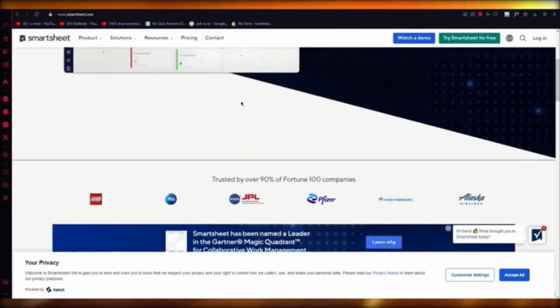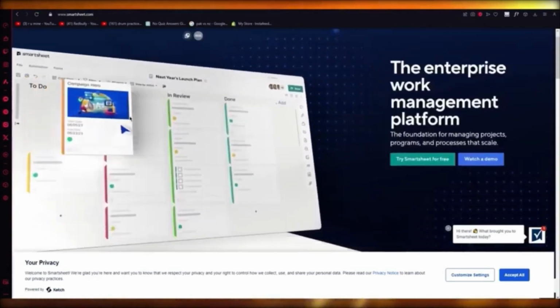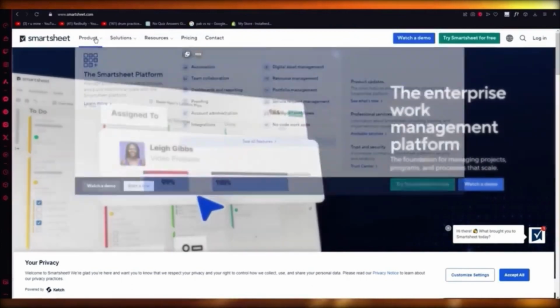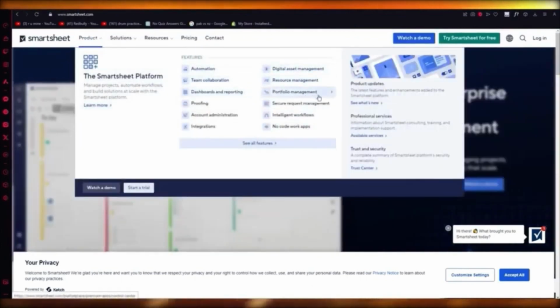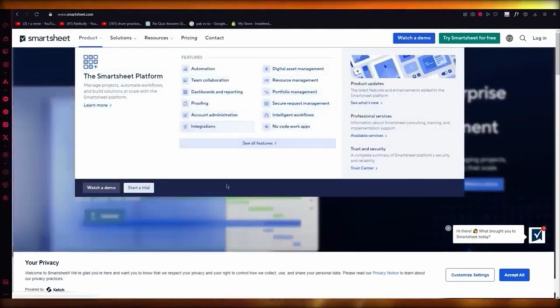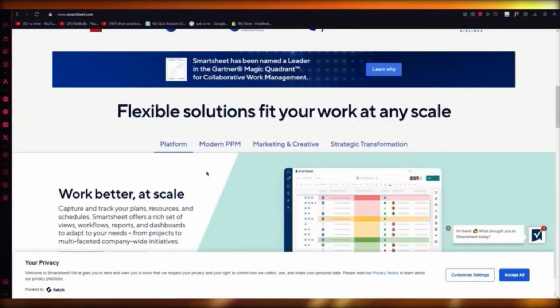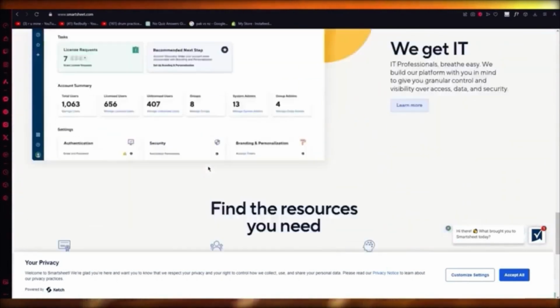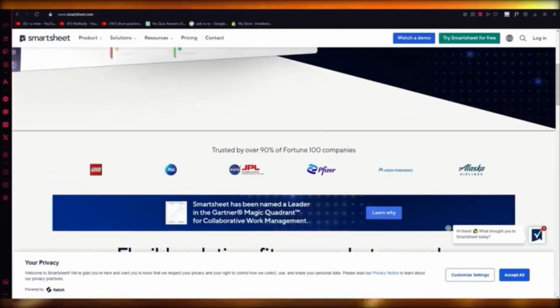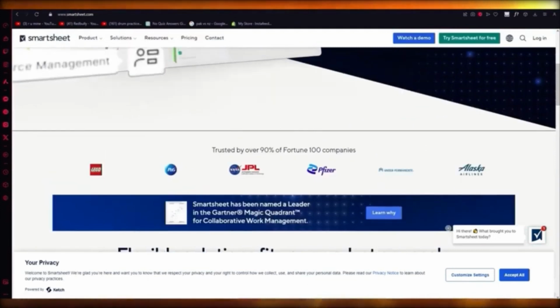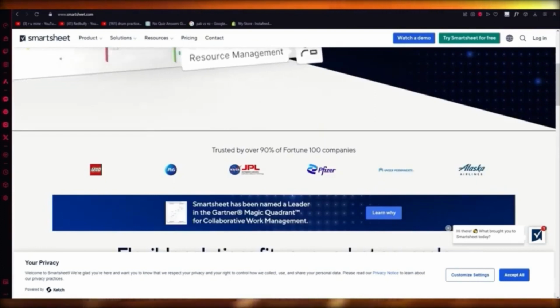Even if you want to manage your personal life, it's good for that because it gives you things like automations, digital assets, resource, team collab, dashboards, portfolio, proofing, account, intelligent workflows, integration, no code work apps, and a whole lot more. So it gives you a whole repertoire to work with. It gives you, you could say, the whole working standard to get your head around. And it helps you a lot in working.